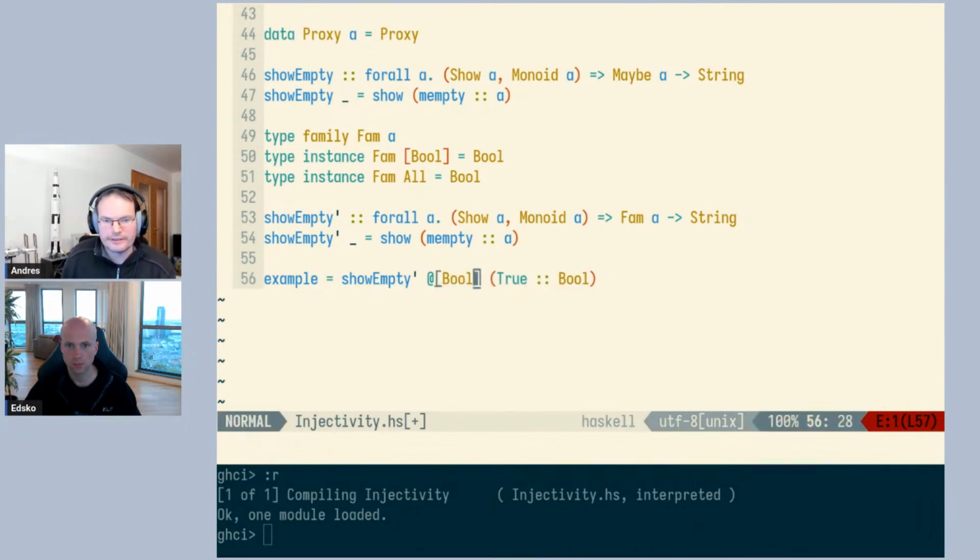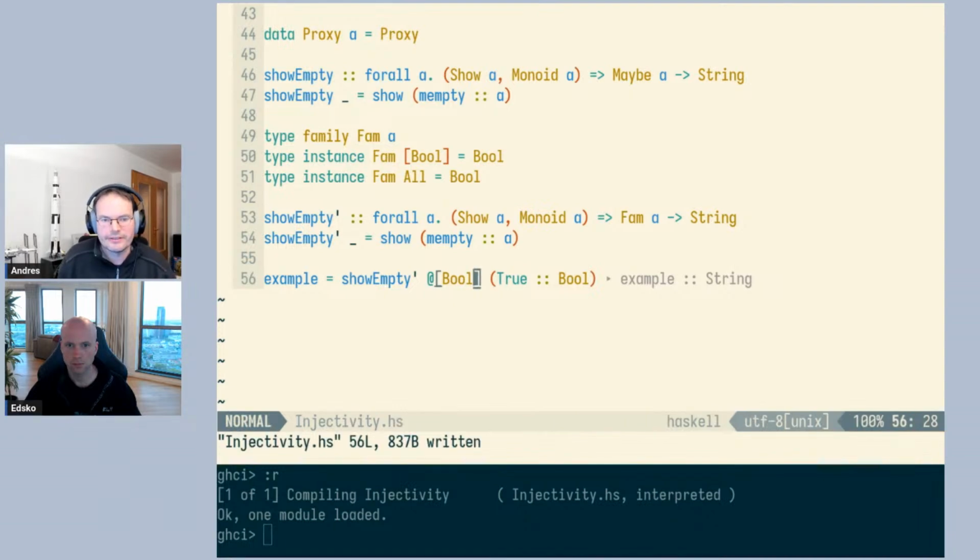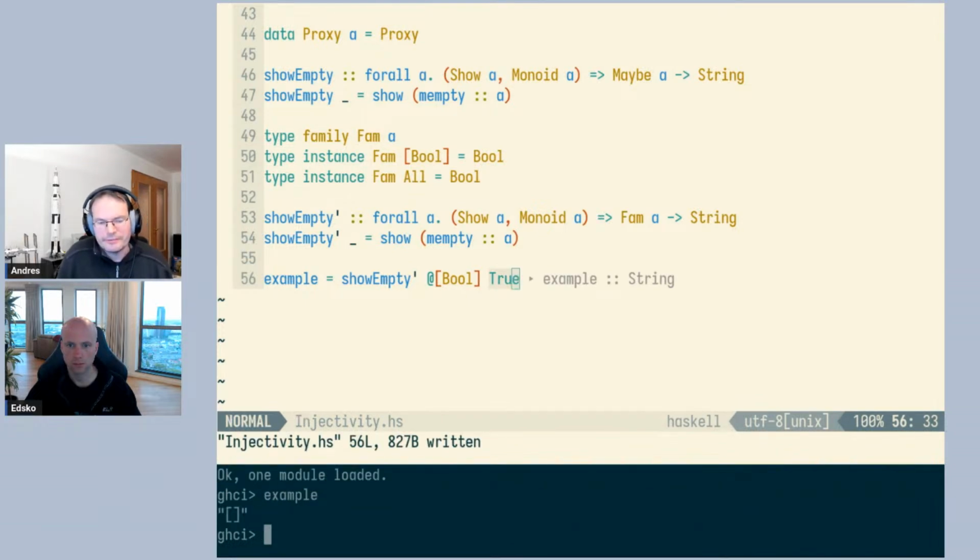So for example, we can say we want this to be instantiated at list of Bool, and then this argument must be a Bool. Whether we annotate it or not is now irrelevant. And if we execute example, we get our old string representing the empty list back. But we can also use the other one here now. We can also say we want to instantiate it to All, and then the example would evaluate to the neutral element of the All monoid, which happens to be True as well.